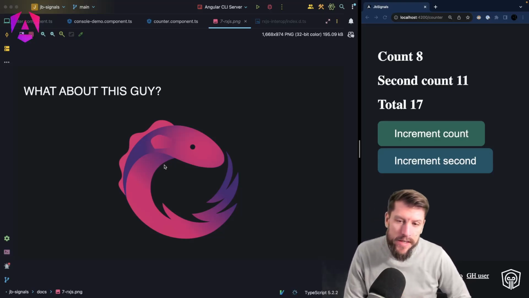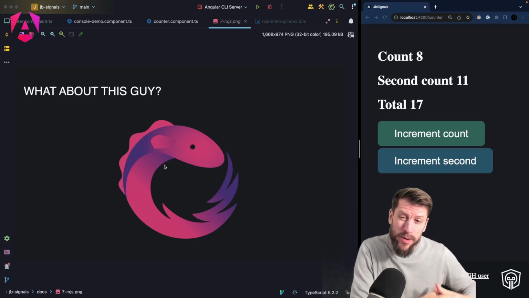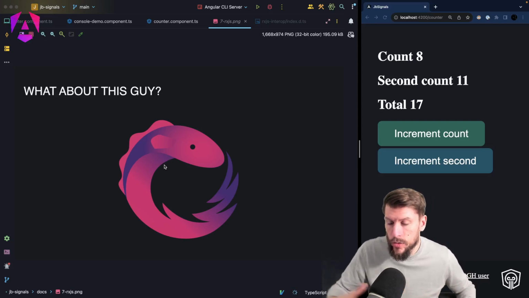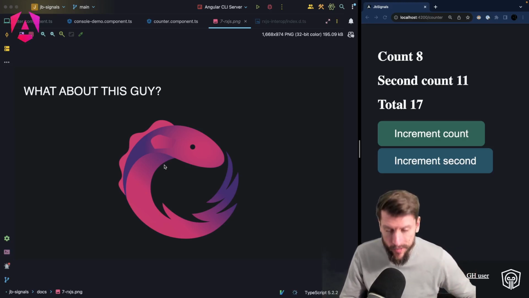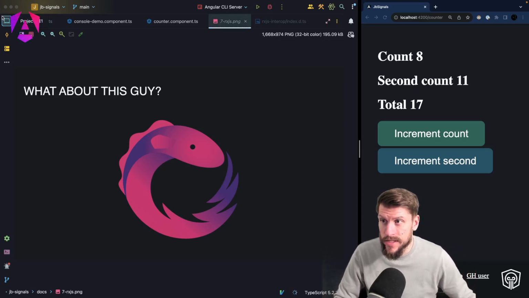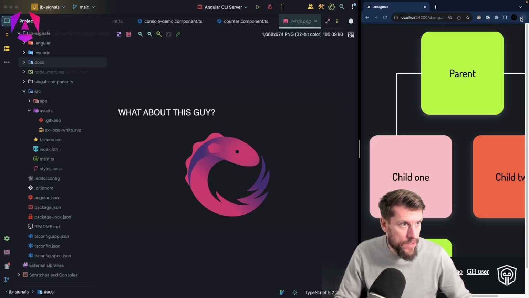So the interesting thing is about signals. Signals are like a new reactive primitive that allow us to do many things that we already could do with RxJS. But the main reason lies actually in something else. So the main reason for signal is to improve change detection. And I want to show you that based on an example.